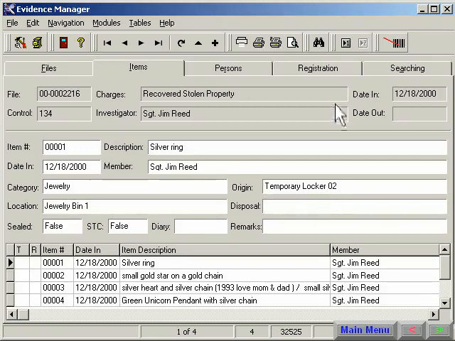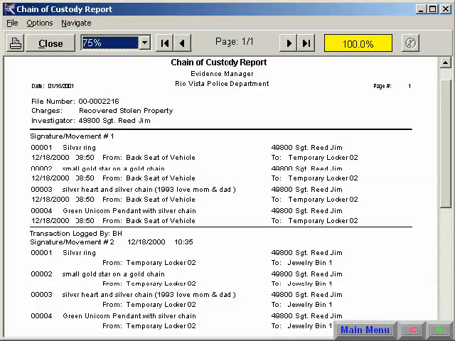We can also view a chain of custody report for this case file. The report shows 2 signatures or movements of our 4 items. The first movement is where Sergeant Reed seized the 4 items from the back seat of the vehicle at a specific date and time. Sergeant Reed then placed these items into temporary locker number 2.